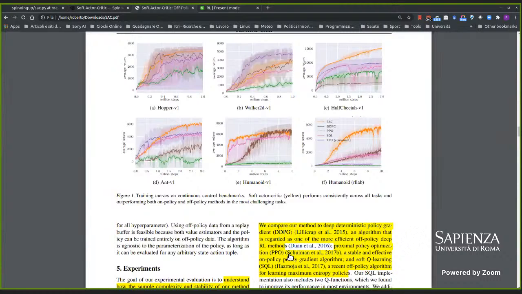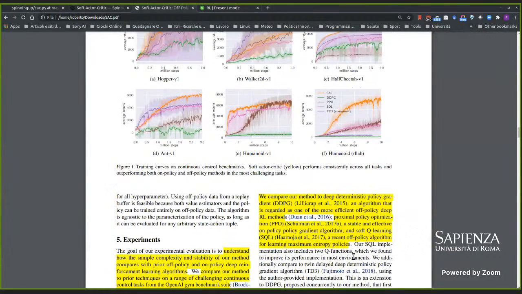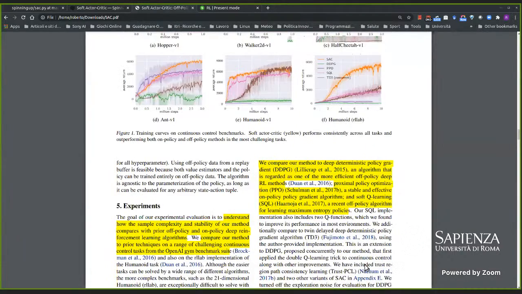So they compare their method to DDPG, which is again an off-policy version of deep reinforcement learning methods, PPO, which is on-policy, a policy gradient method, and soft Q learning, which is another version of policy algorithm for learning with maximum entropy policies.